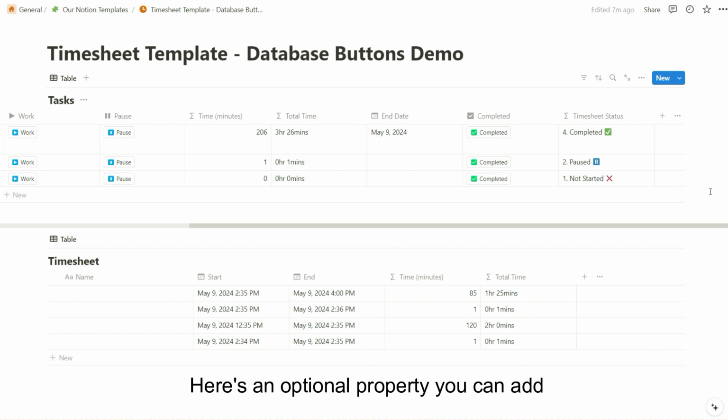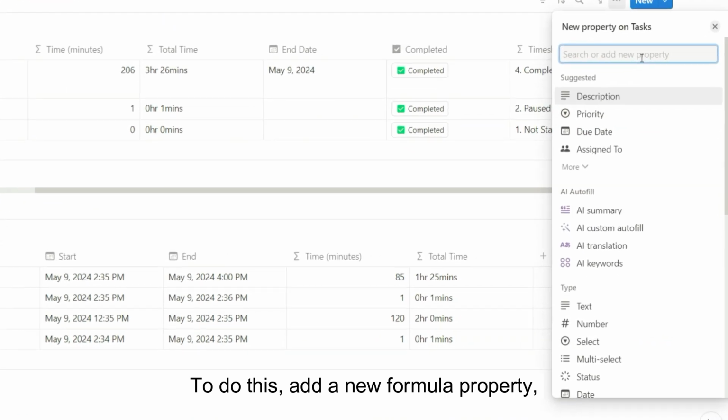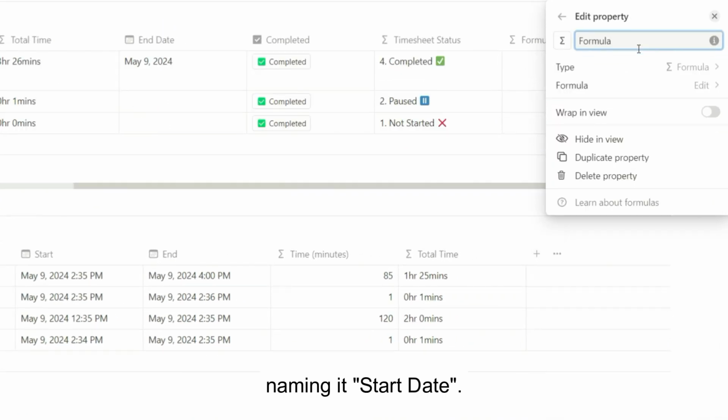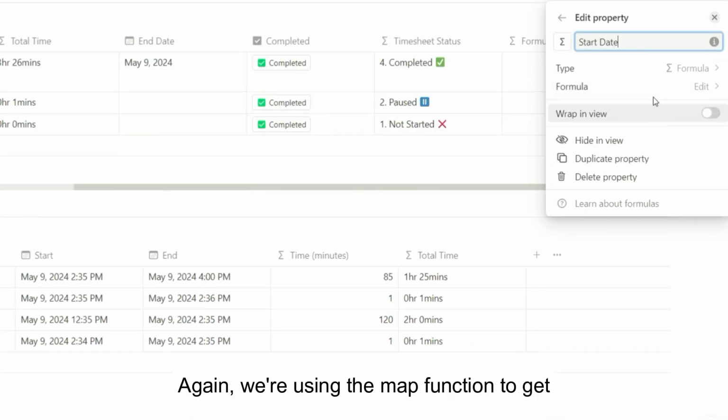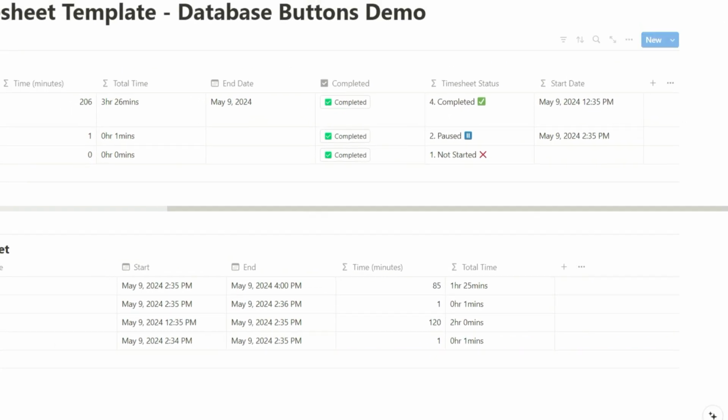Here's an optional property you can add. It displays the start date of the first timesheet recorded against a task, so you can easily see when you started working on it. To do this, add a new formula property, naming it start date. Again, we're using the map function to get the list of timesheets associated to the task. It uses the sort function to order them and then returns the first start date value.